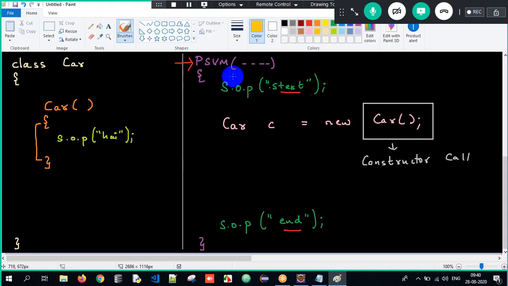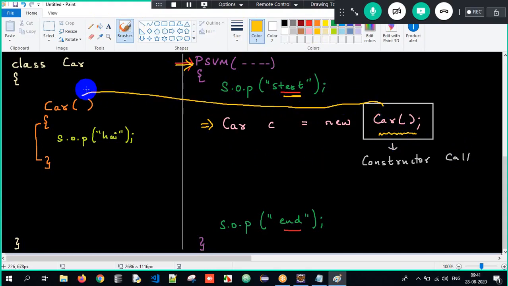See, now when my execution starts from the main method, start will get executed. Now when I create an object, simultaneously the constructor will also get executed. So the control goes over here. And what is the output? Hi will get printed, and the control will come back to the constructor call. And what is the next line? End. Start. Object got created, meaning simultaneously the constructor gets executed. That is the reason I get the output as start, hi, and end.